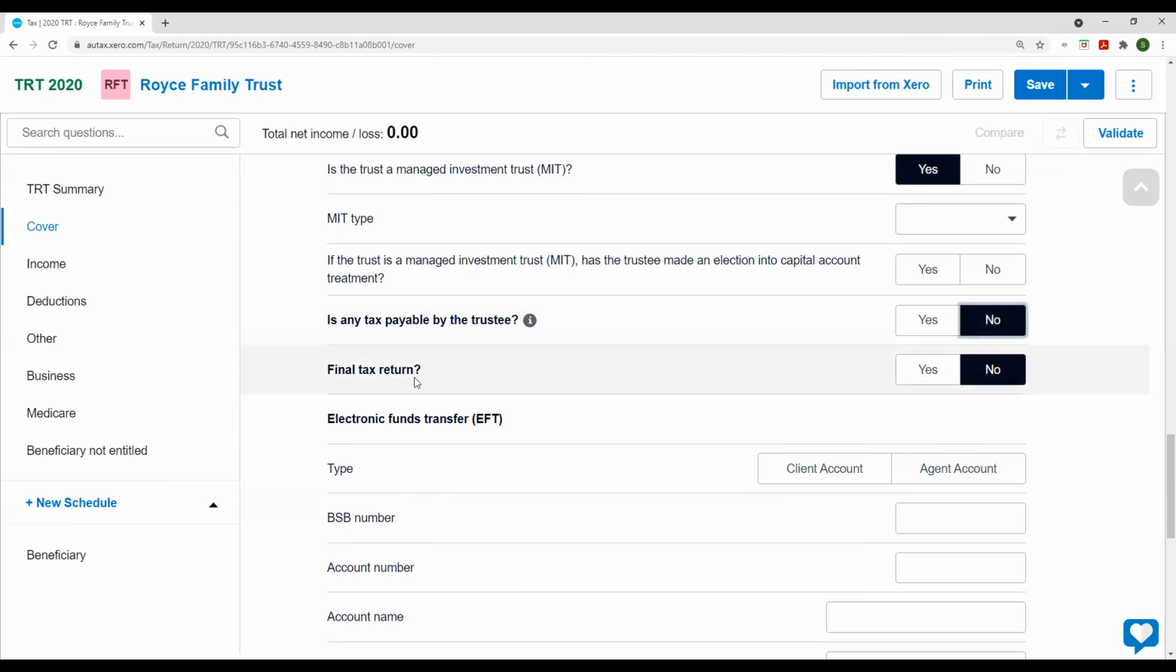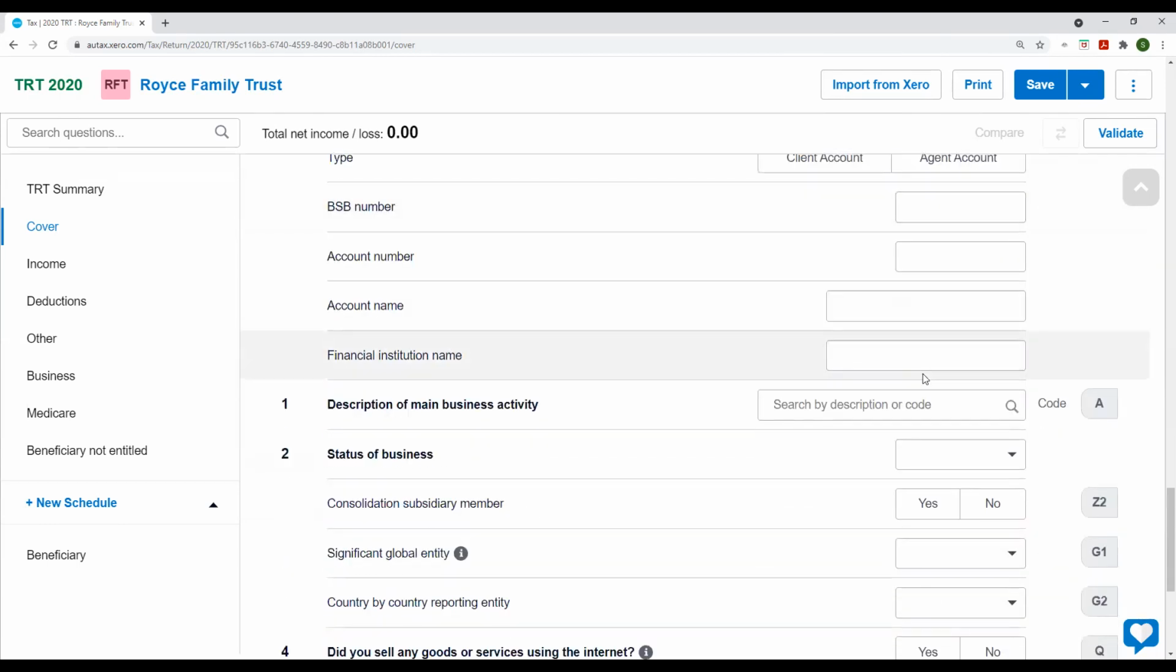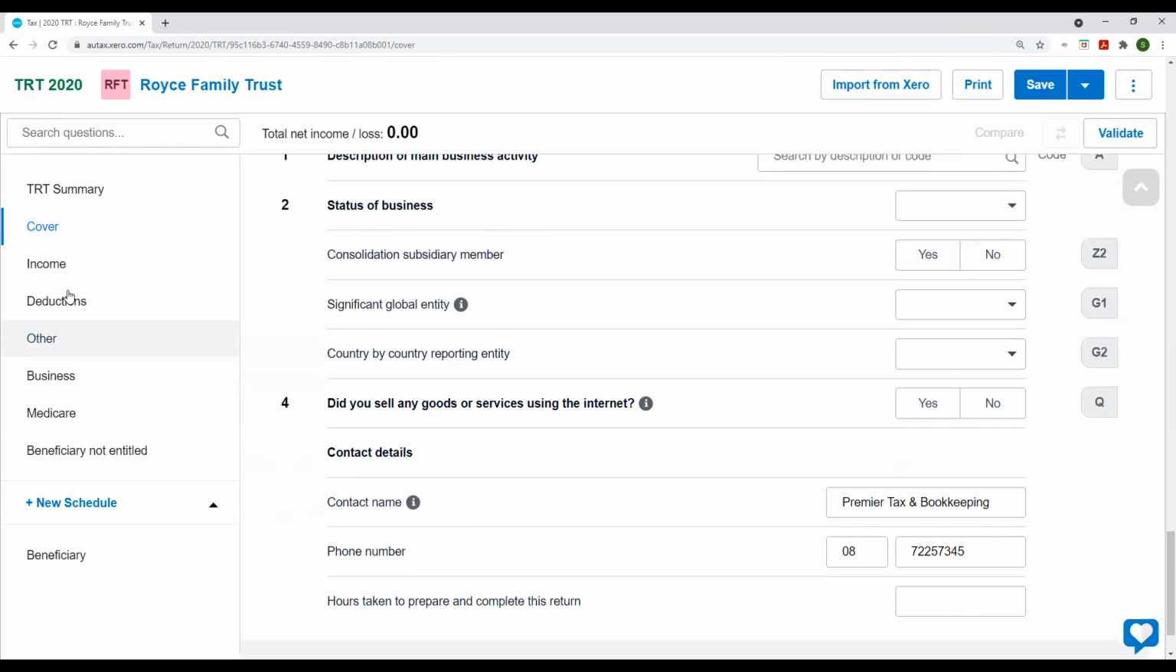For the next question, if you have not distributed all of your trust income, the trustee is liable to pay, you can say so. Then final tax return. If you close the trust this year, you're going to deregister your business, you can say this is my final tax return. Or a deceased person who died, there may be a final tax return, right? Then the rest of the stuff you know is the same as previous.